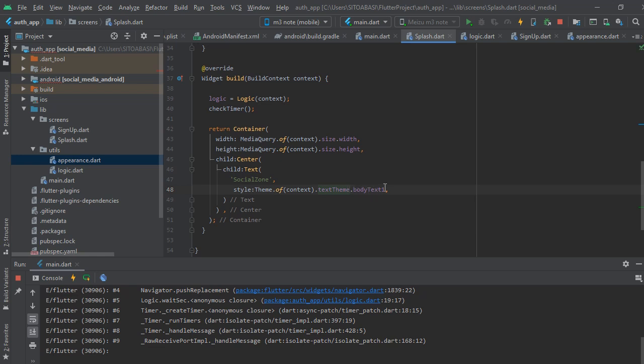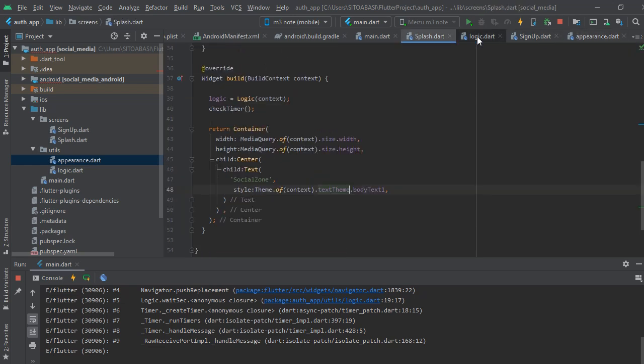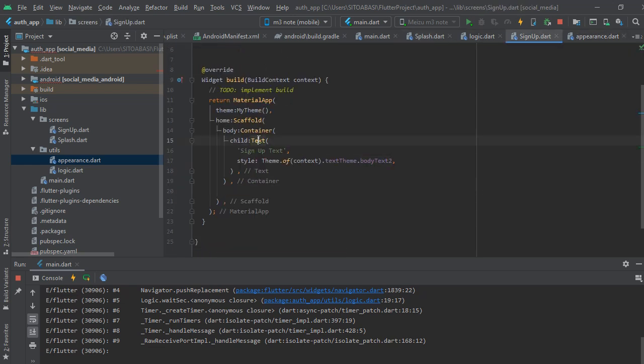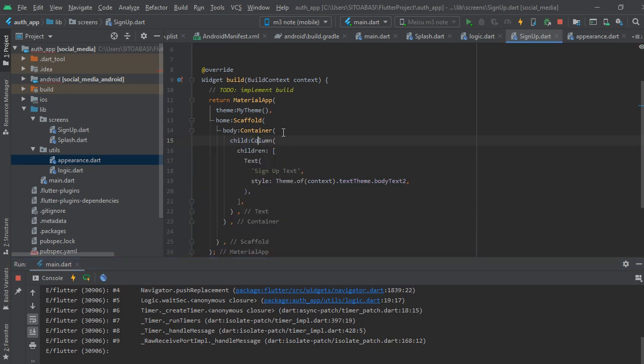So you're going to see a splash screen here. Okay, you see the social zone splash screen. The splash screen comes up, then from the splash screen takes you to the sign up screen. First of all, we have to correct something in the sign up or appearance.